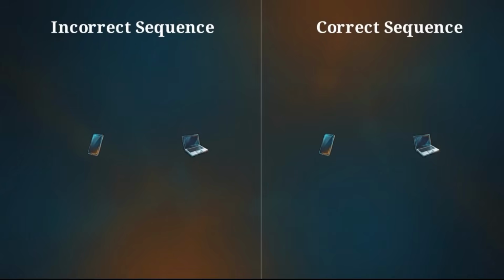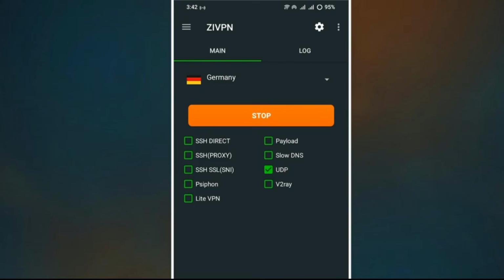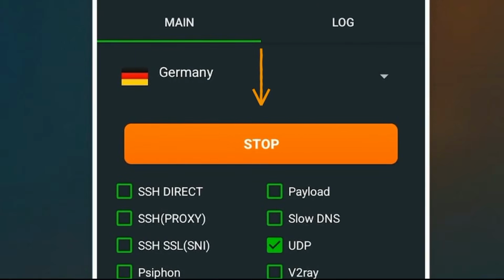If you reverse these steps, the VPN tunnel establishes itself without recognizing the local hotspot interface, and your external devices won't get an internet connection. By activating the hotspot first, the VPN tunnel completely wraps around the tethered connection. With the hotspot running, go back to ZIVPN and hit the Start button. Wait until you see the orange stop indicator, which confirms your secure connection is active.